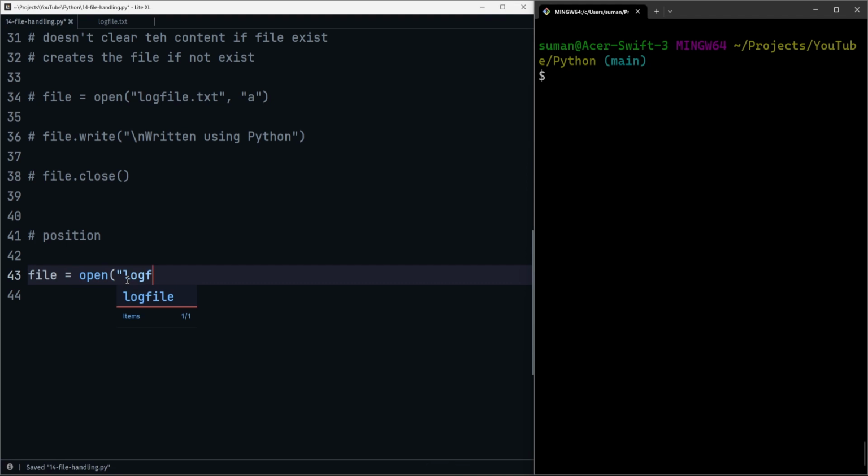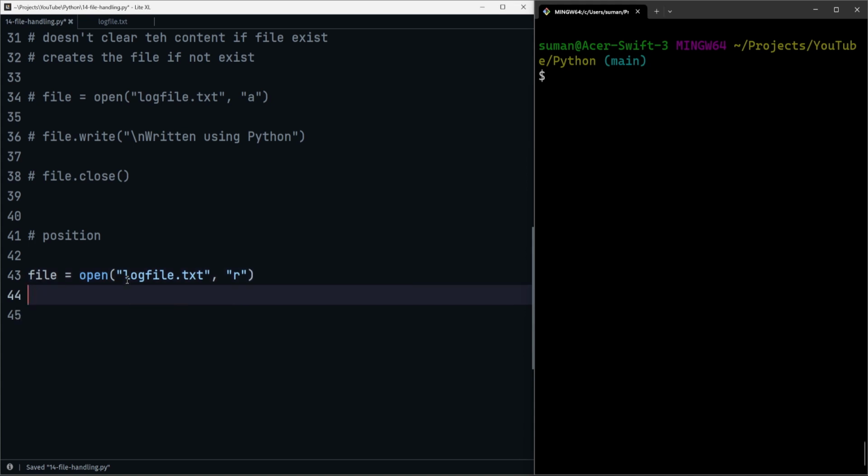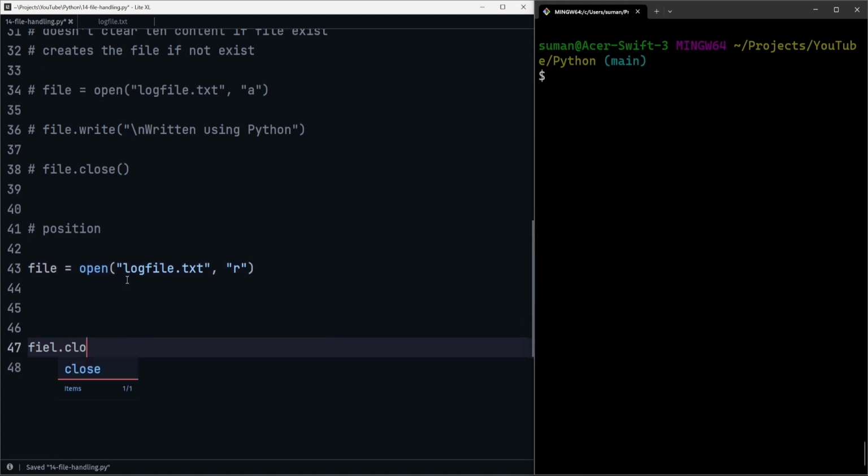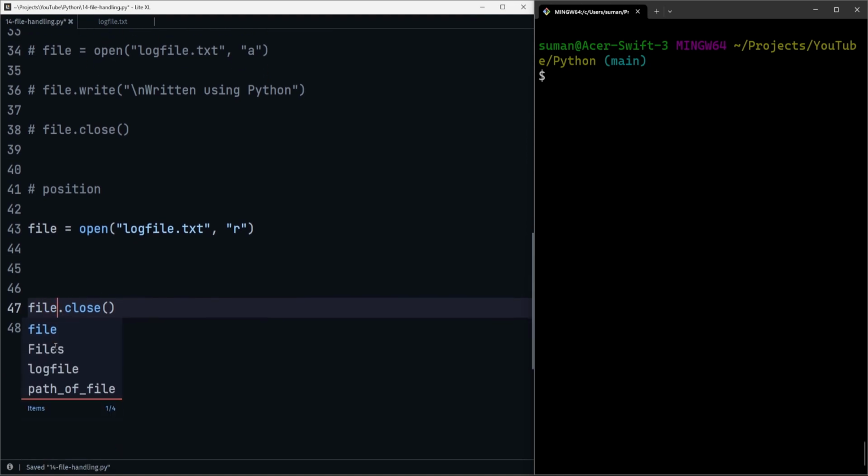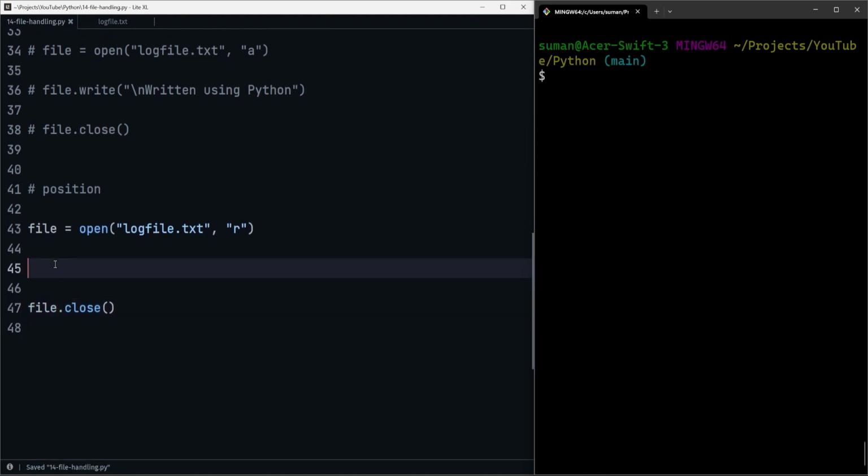So it's log file.txt. Open this in read mode. We know read mode means R. Okay, and then we need to close the file also. And now if you wanted to know where your current cursor is, what you can do is print and use file.tell. So file.tell is a function that gives you the current position where your cursor is in the Python file. Okay, let's run this.